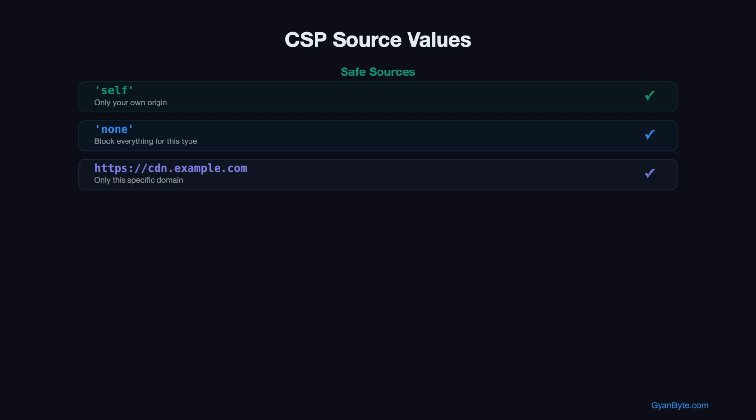Each directive takes a list of source values. These tell the browser exactly what's allowed. The safe ones. Self means only your own origin. None blocks everything for that resource type. A specific URL like https://cdn.example.com allows only that domain. And nonce-ABC123, a one-time token that allows a specific inline script you generated on the server.